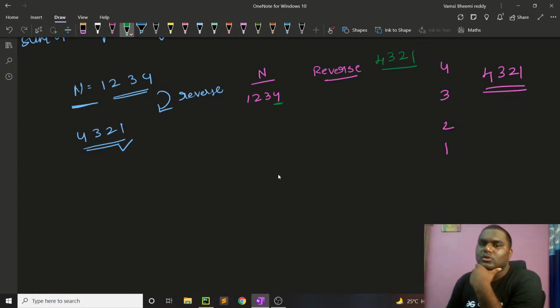Let's assume initially in reverse you have 0. Now I got this 4. Now if I do reverse plus 4, what happens? This is going to be 4. Done. Now I will leave this 4 by doing n is equal to n by 10. Now it will become 1 2 3.